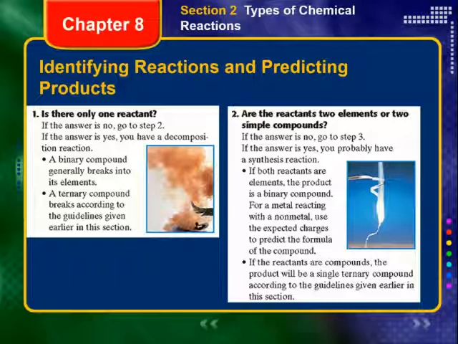And the last thing we're going to do for section 2, we're going to try to identify reactions and predict the products. Okay. So here is a list of steps. It's a multi-step process, going through a couple different slides, so bear with me. Number 1, is there only one reactant? If the answer is no, you can skip to step 2. If the answer is yes, it's a decomposition reaction. If there's only one reactant, the only thing it can possibly do is break down. So a binary compound generally breaks down into its elements.